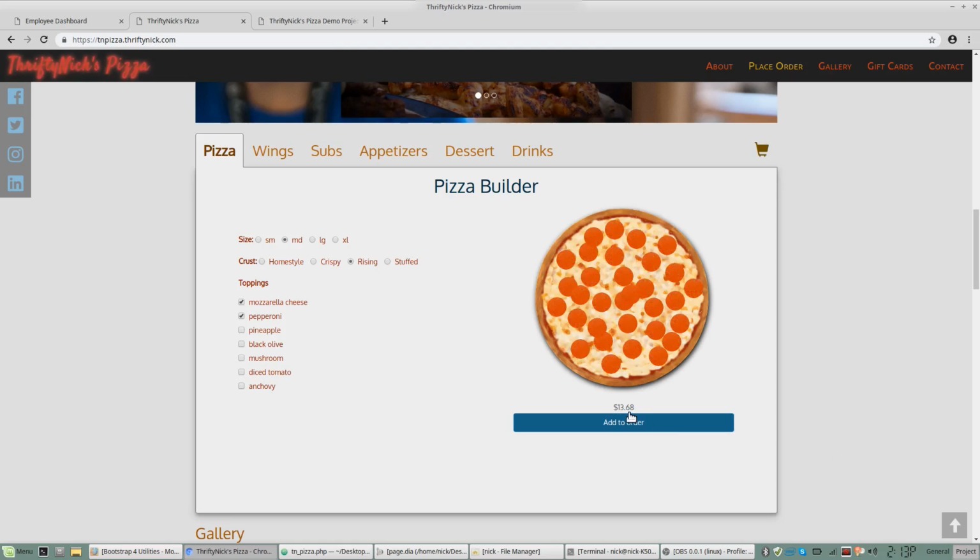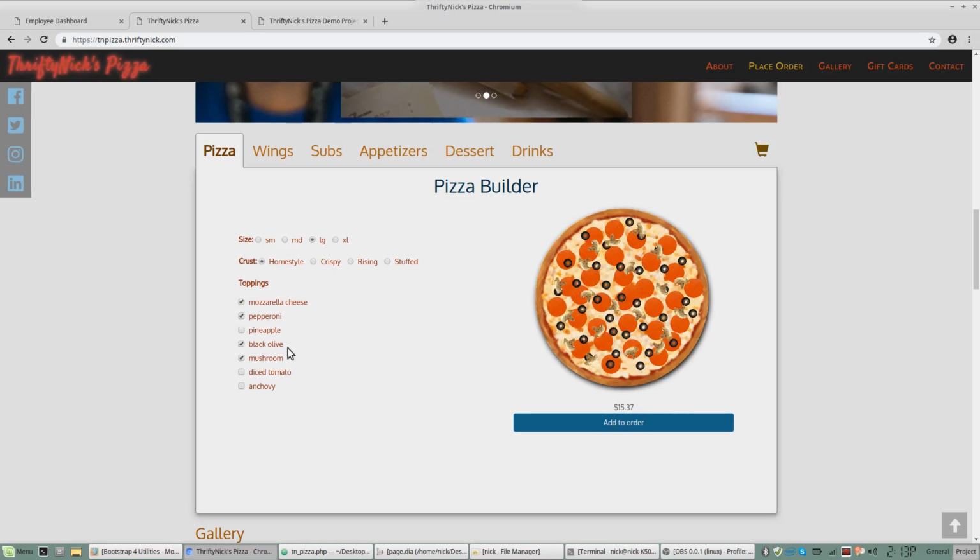And if you also look at the price here, you can see as we're adding toppings, that price is changing. Or if we change the size or the type of crust, that price is calculated as changes are made here. And I'll go into the pricing scheme and how I have that set up in a little bit here.